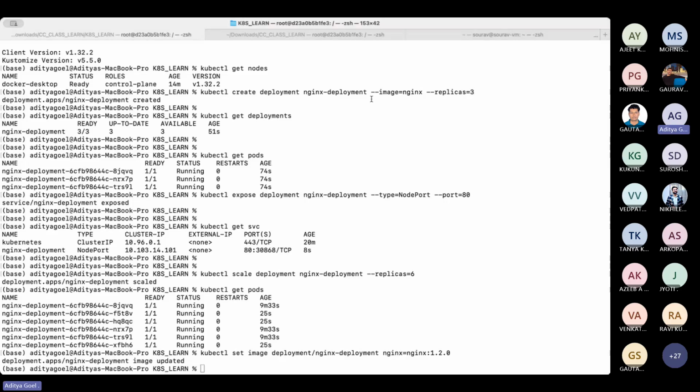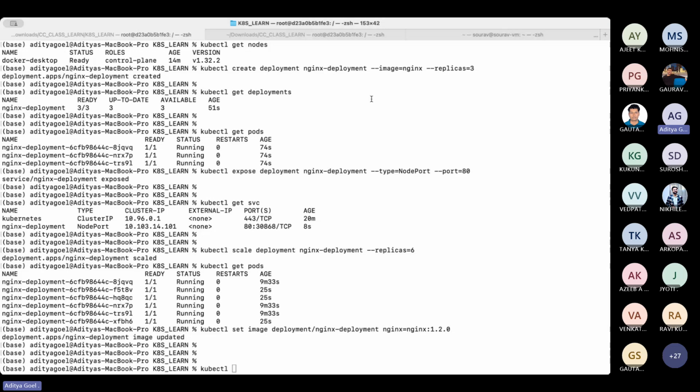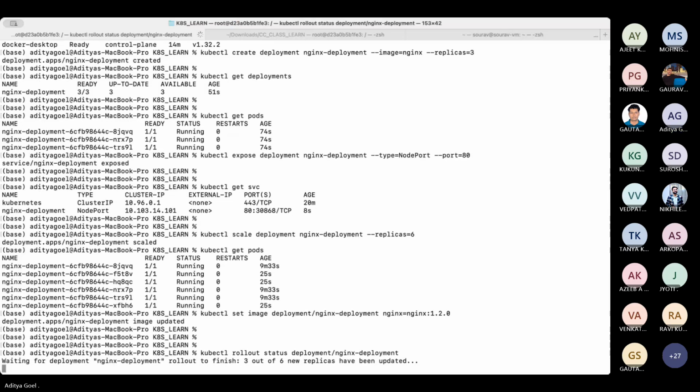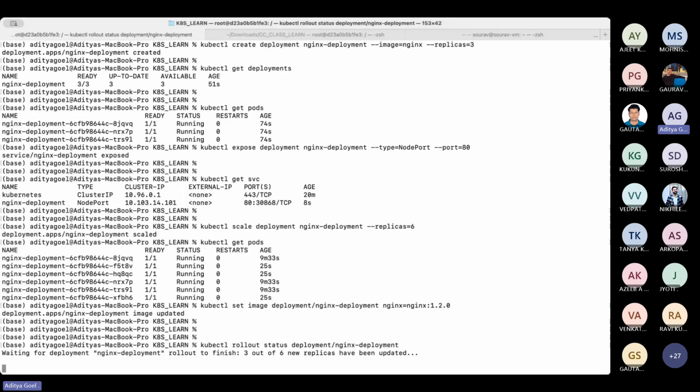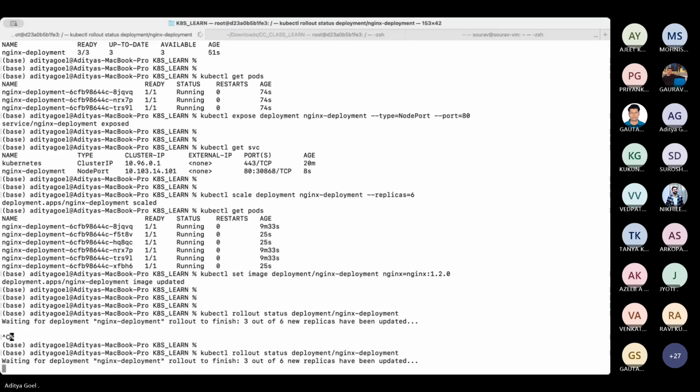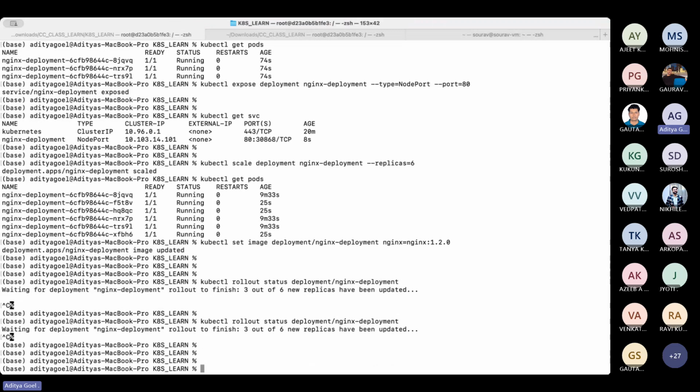So now I have updated my image. Let's ask kubectl to roll out. So now rollout status. I can check deployment/nginx-deployment. You see, it will say that 3 out of 6 replicas have been updated. So it is waiting for the deployment rollout to finish. It will take its own time to finish. You can also specify the baking time, etc. That is how it can also work.